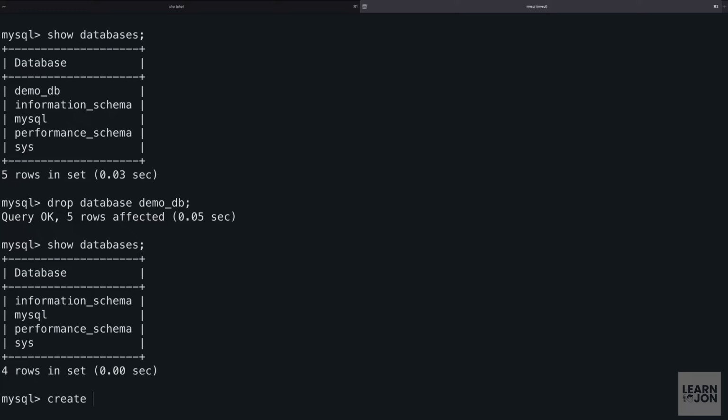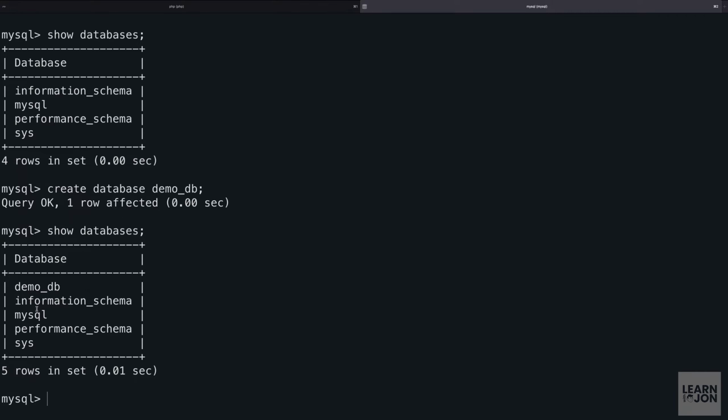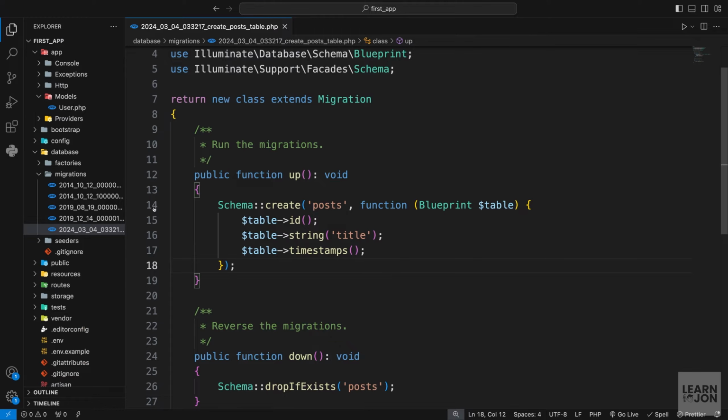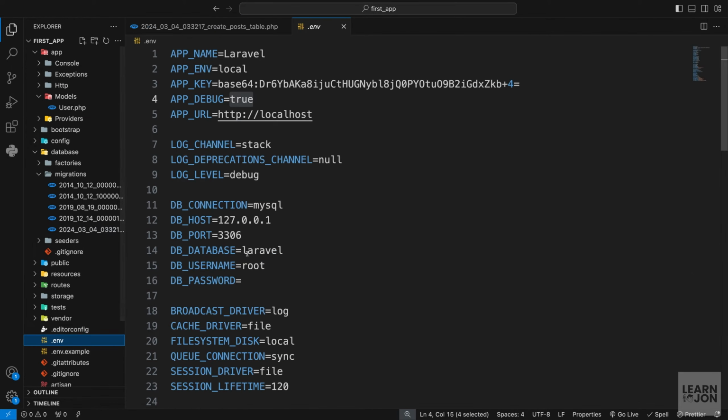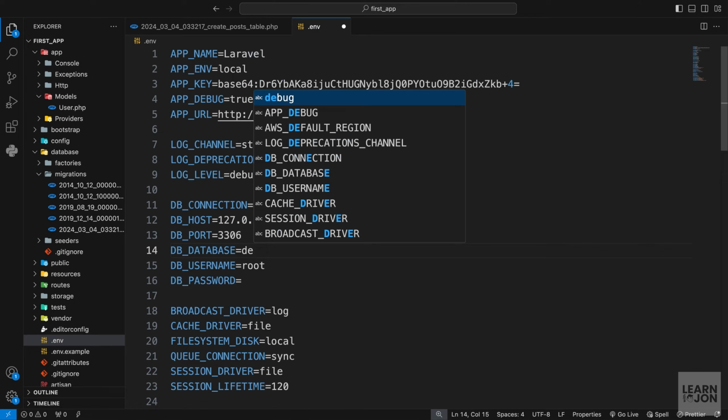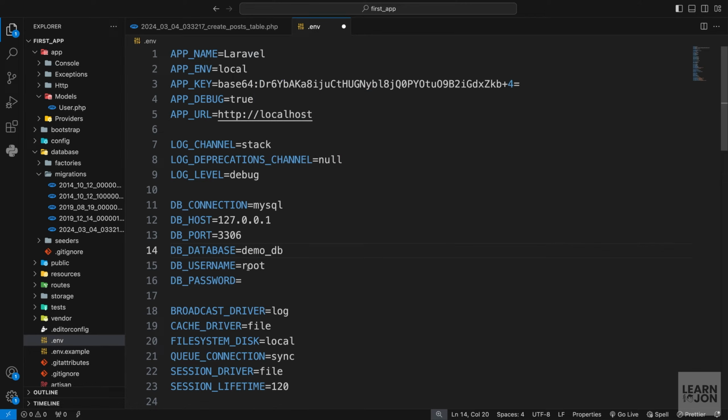So we want to create a database. And again, I'm going to call it DemoDB. Now the database is created and we have this name here. We can go back to our project and inside the env file, the database we are using is MySQL. The host and the port are the same. We don't need to change any of this. We just have to change the name to DemoDB or whatever name you used. And again, if you have a username and password, make sure you add it here. All right, so that's all we have to do.